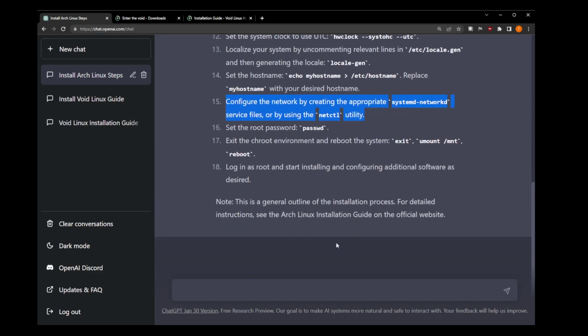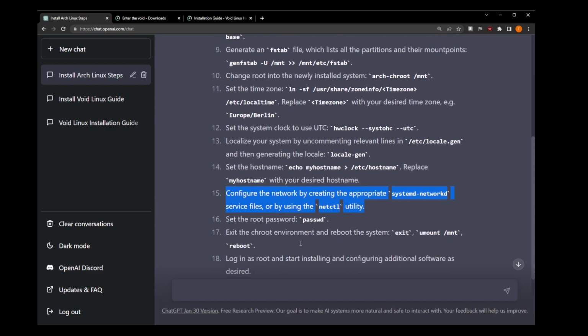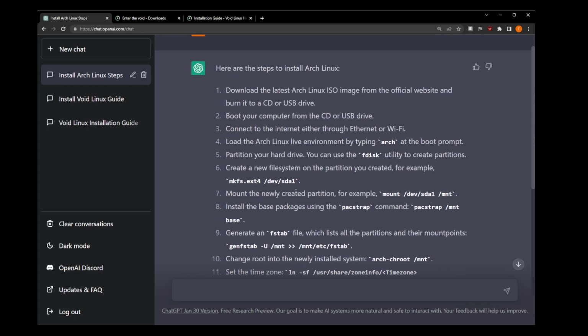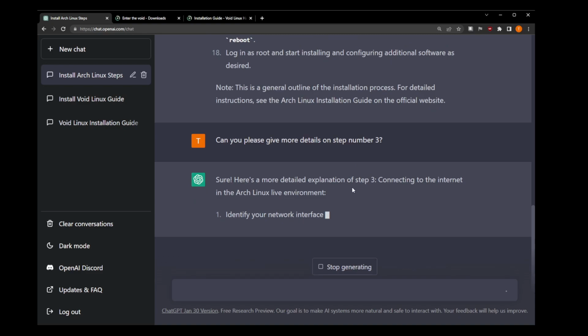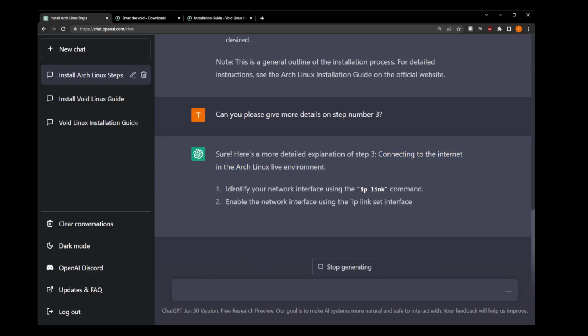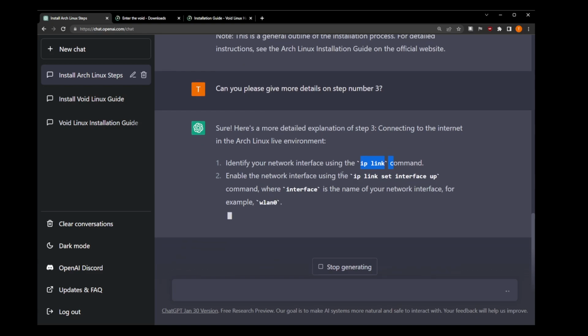So this one is pretty much accurate compared to whatever it generated for Void Linux. It's quite surprising that it is giving very precise instructions. But as a new user, we might be struggling with this step, because as long as you're on Ethernet it's pretty straightforward, but on Wi-Fi it is a bit daunting. So let's ask this, in detail. So basically I'm asking for an explanation of how to connect to the internet, and that's right, we'll use ip link. Oh yeah.